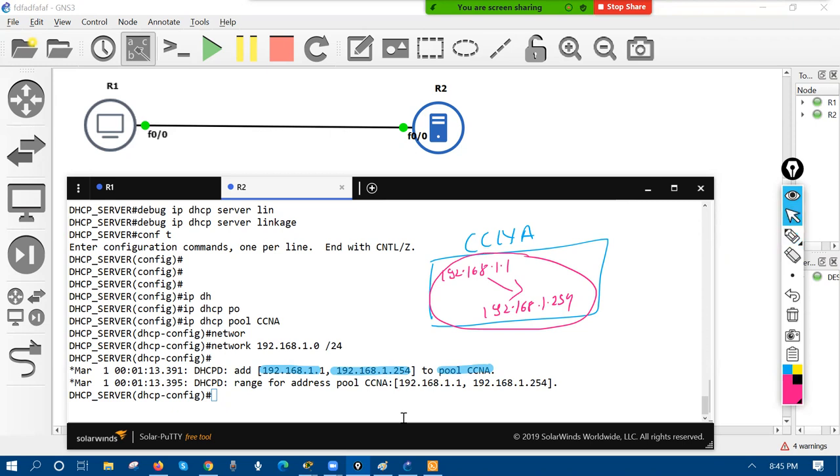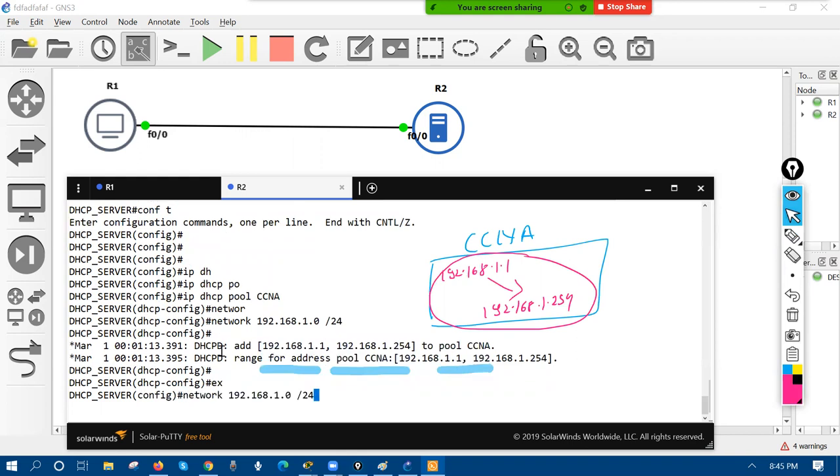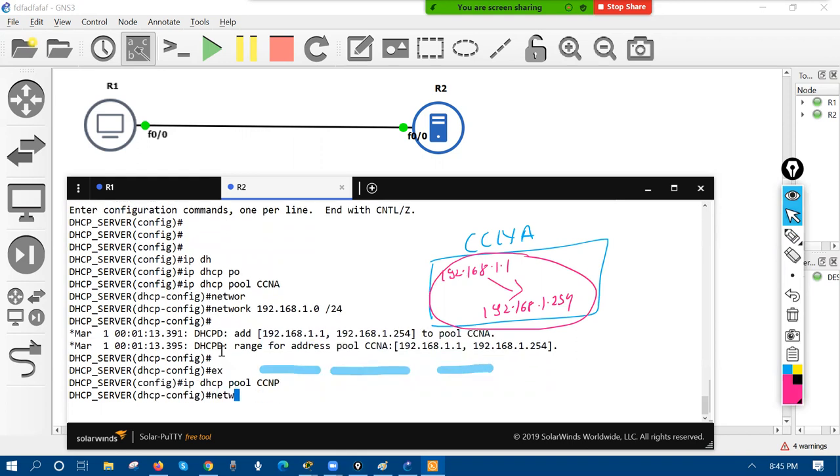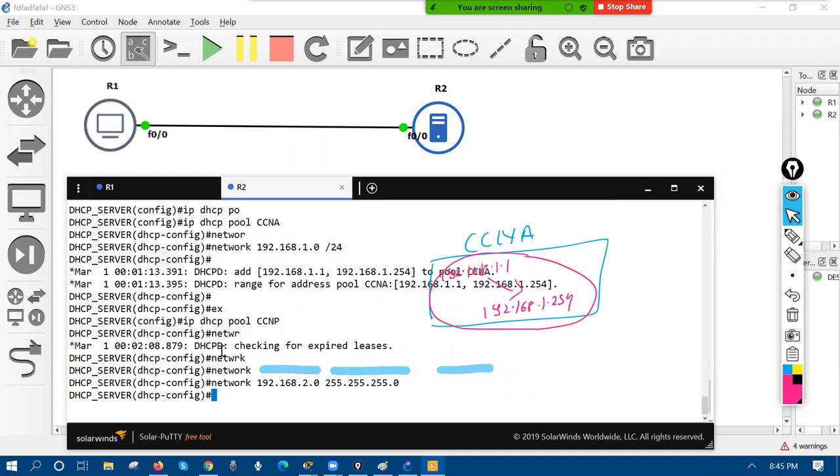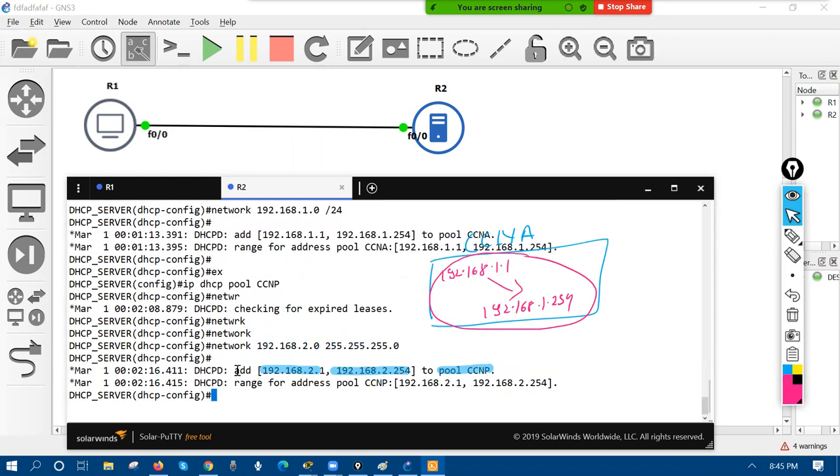In the same way, I can create another pool, IP DHCP pool CCNP. And I said the network will be what? 2.0. What happened? Which pool? So I can create multiple pools on the router side, right? Now, try to understand.